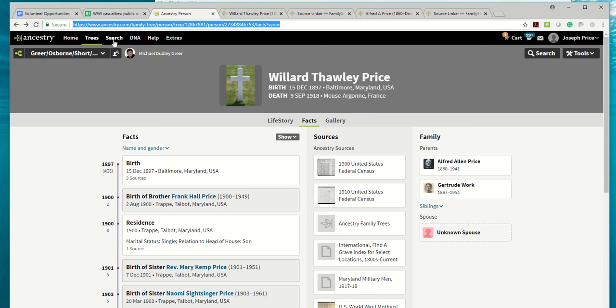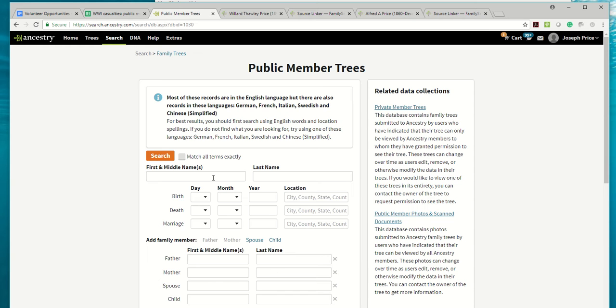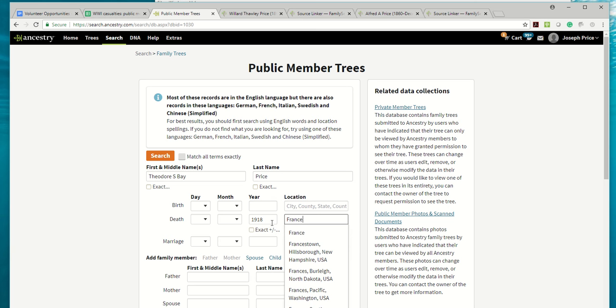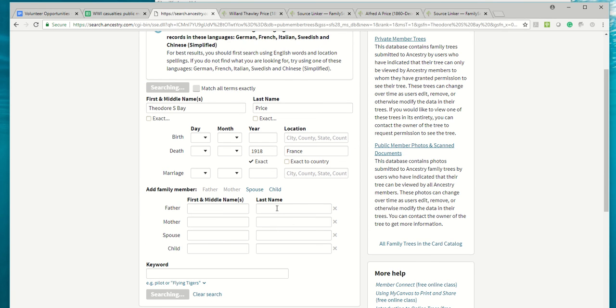Okay, so let me start from the very beginning. So we hit search, public member trees. Then we're going to paste in the name right here. Then we're going to put in the death date right here, and we'll type France. And then just make the year exact, and then we're going to search.